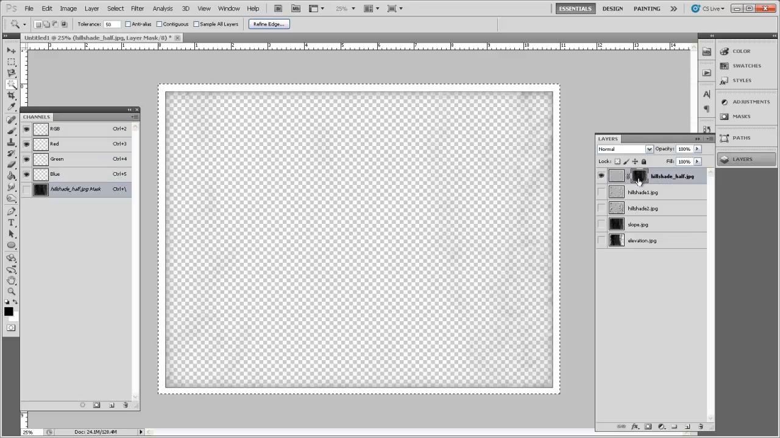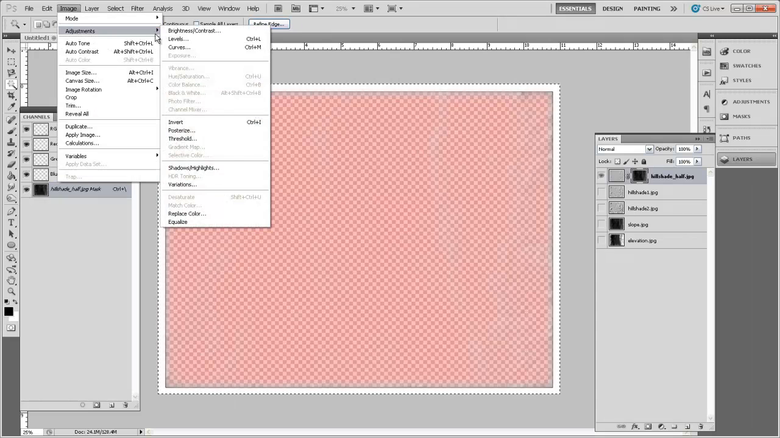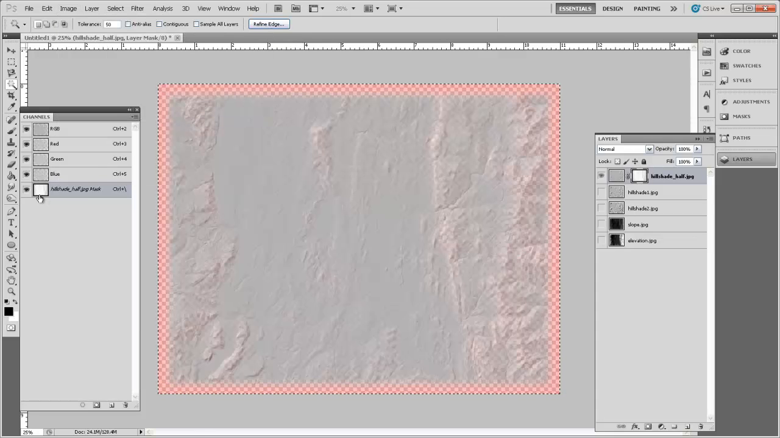So to change that, I'm going to come back and select that mask, and then again select and turn on the visibility of that mask channel. And then I'm going to come up to Image and Adjustments, and I'm going to invert that mask channel so that rather than being mostly dark and then having a few very subtle light areas, it's mostly light and has a few very subtle dark areas.